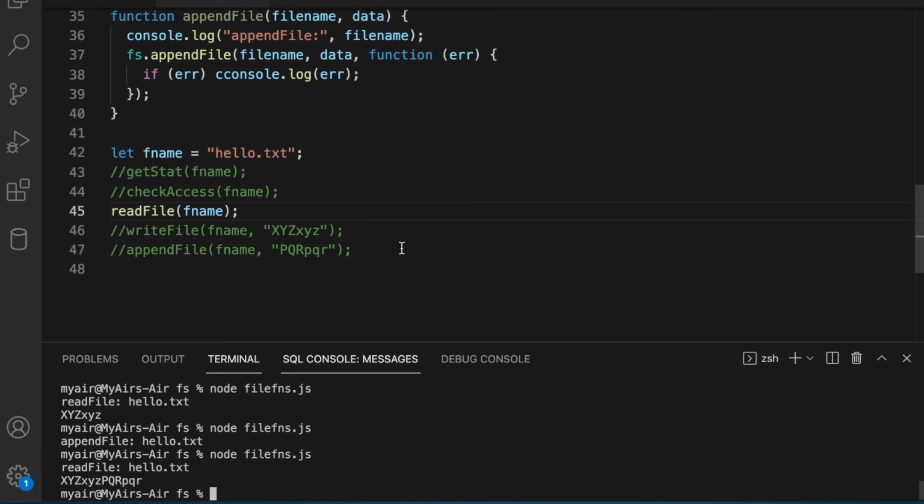And why is it important to understand that they are asynchronous? What does that mean? So let's maybe say we do a read file, then let's say we do an append file.